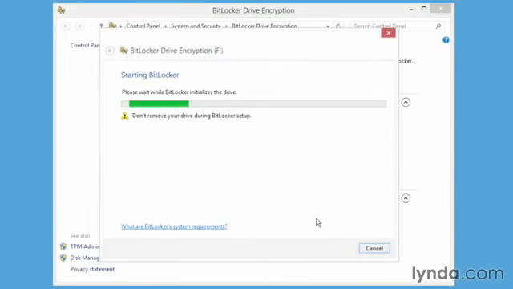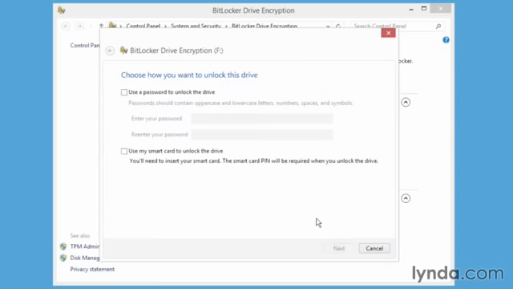Now it's going to analyze your drive and initialize it, get it ready for BitLocker. There are a number of steps to go through. Don't remove the drive while this is happening. All right, a couple of options now for how you want to unlock the drive eventually. You can use a password, or if you have a smart card system plugged in and set up, you'll need to insert the smart card and provide a PIN, and you'll be able to unlock the drive that way.